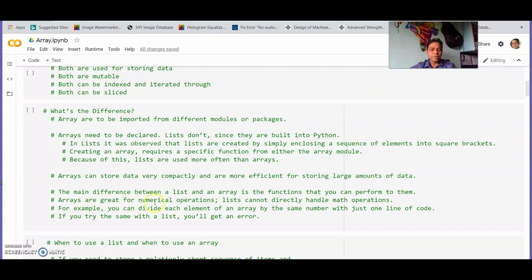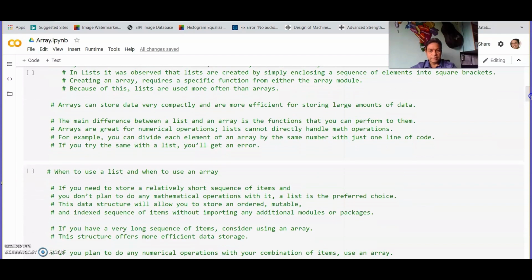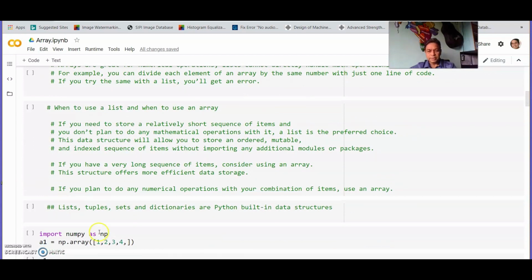Arrays are great for numerical operations. List cannot directly handle mathematical operations. This I will explain with an example. For example, you can divide each element of an array by the same number with just one line of code. And if you try the same with list, you will get an error. I will explain this again, what I mean by that, in the code.